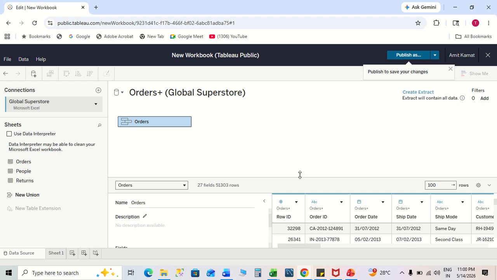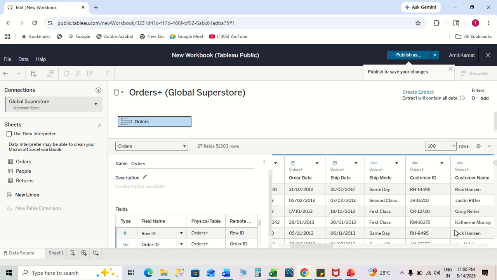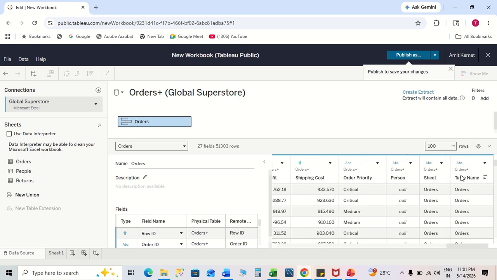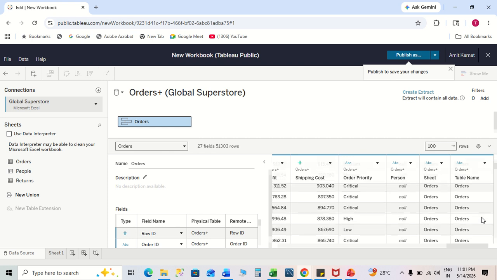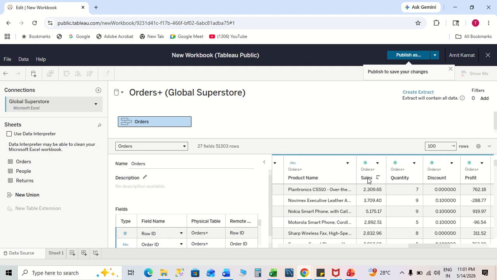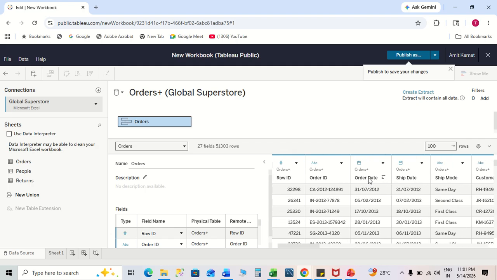Okay. So go to the last. See this: person, sheet, order, and table name. These last three columns were created because of the union. Okay, if you want to create a graph now, go to the sheet and create a graph.